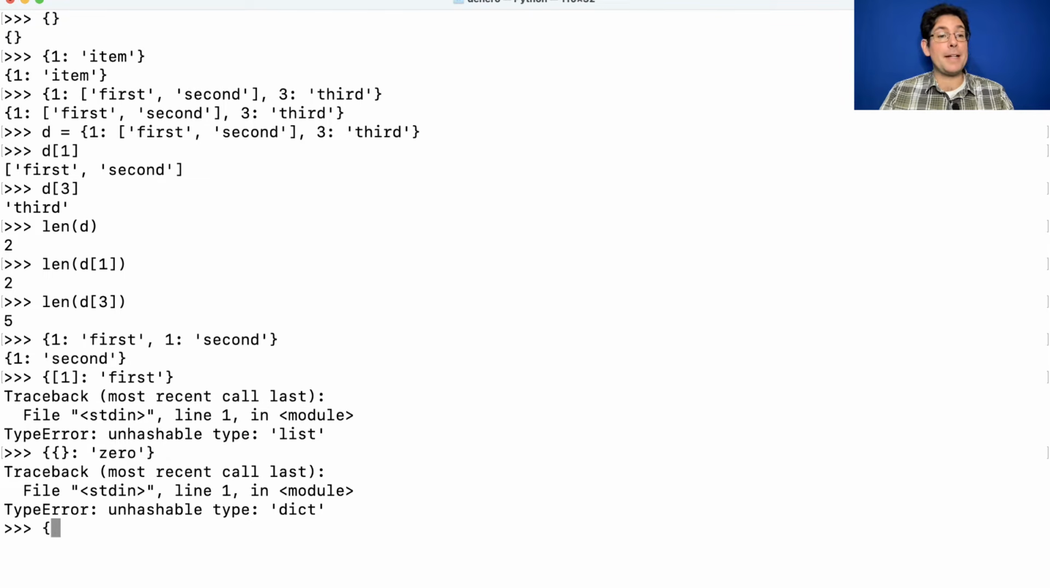But it's totally fine to have a dictionary be a value. Anything can be a value. These restrictions only apply to the keys.